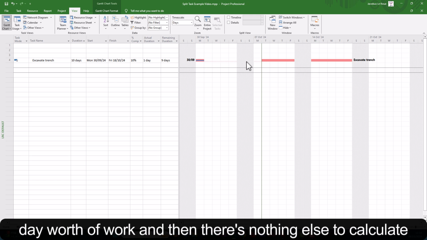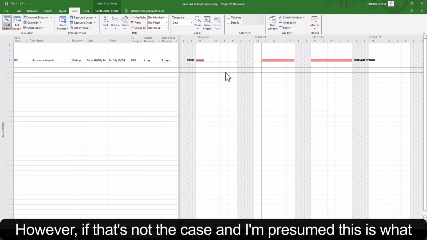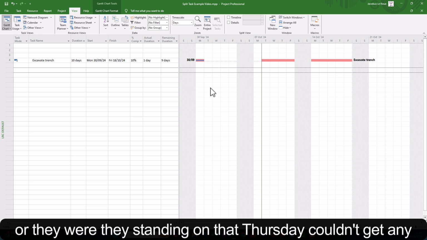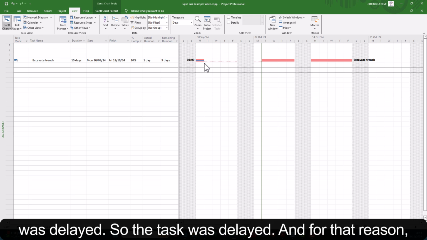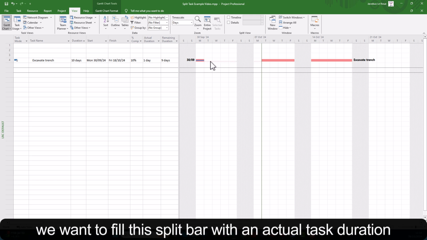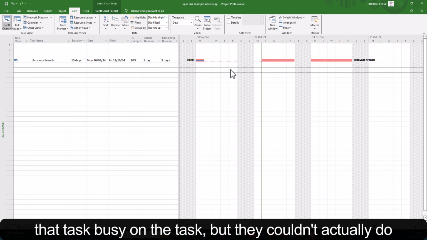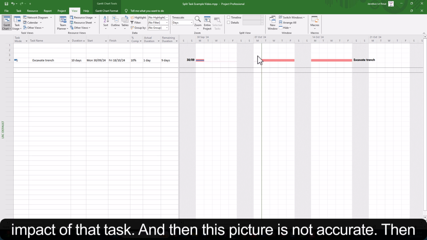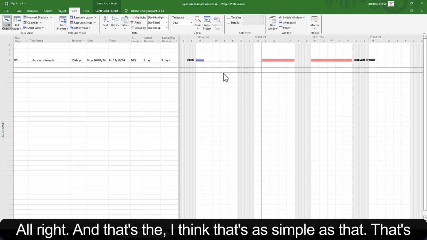It shows us one day worth of work, and then there's nothing else to calculate resources or actual cost on. And in that case, that's accurate. However, if that's not the case, and I presume this is what mostly happens, your resources were actually there standing on that task. They couldn't go anywhere else, for example. Now, this excavation was delayed. So the task was delayed. And for that reason, we want to fill this split bar with an actual task duration, because we are paying money for the equipment that was on that task, busy on the task, but they couldn't actually do anything. And in that case, we've got a delay plus the cost impact of that task. And then this picture is not accurate. Then I don't want to show the split. Then actually I want to fill this bar.